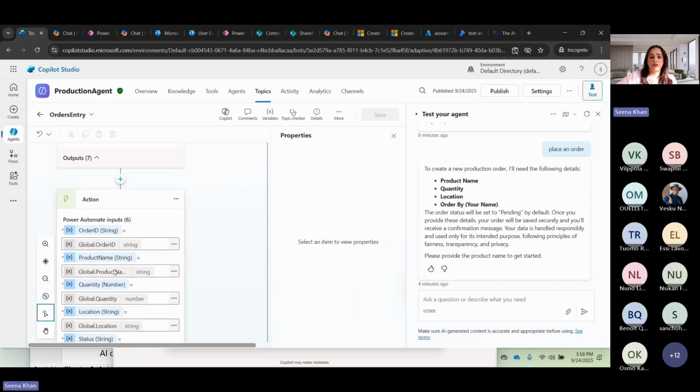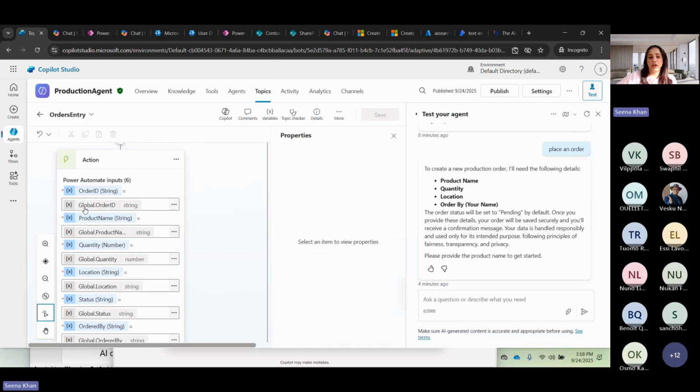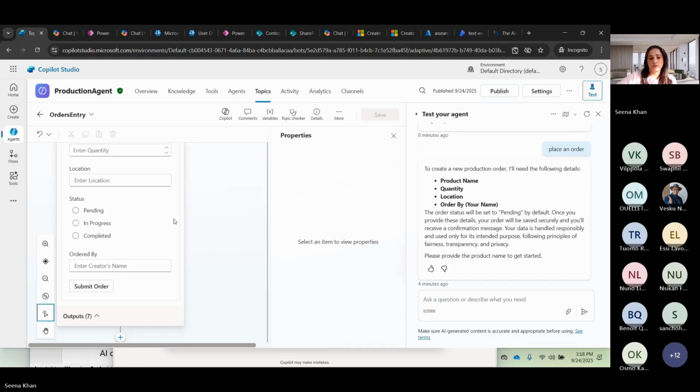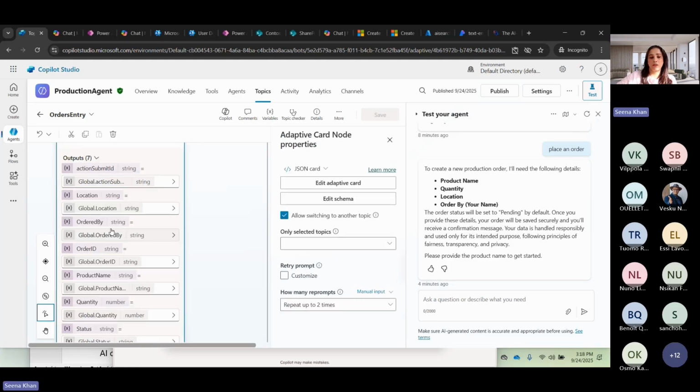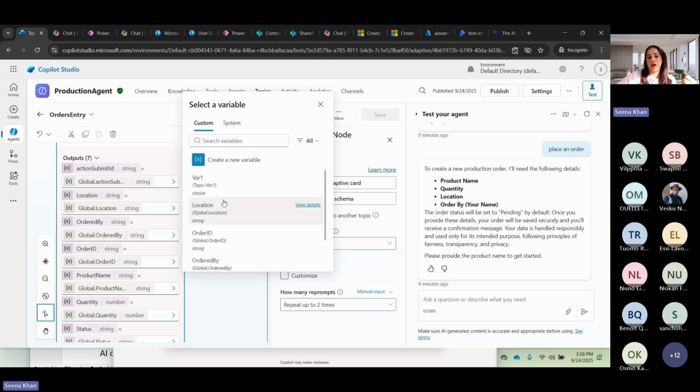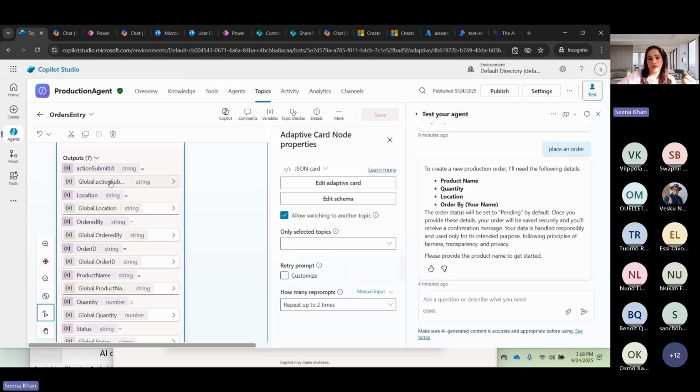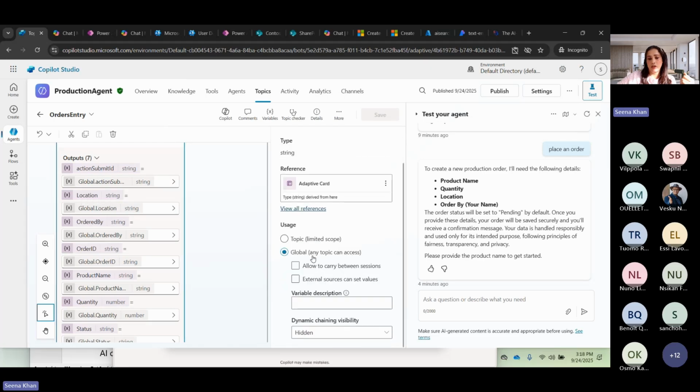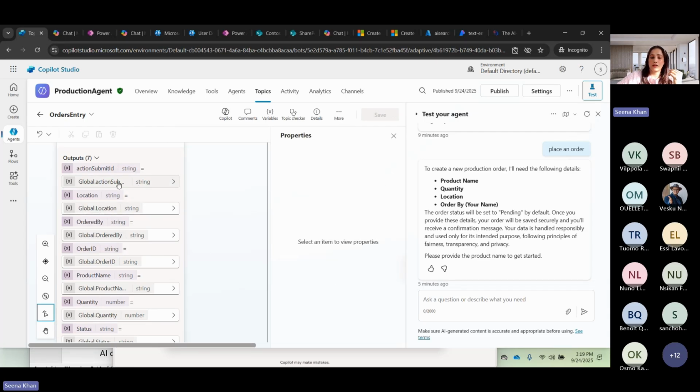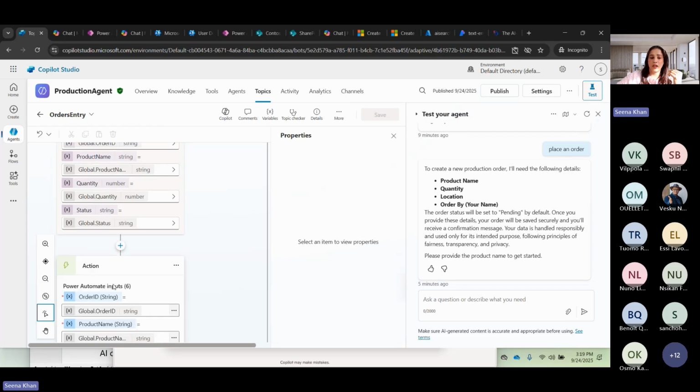And these variables, the output variables, should be global. Okay, so this is how you can make them global. Just select this arrow mark, and now it is showing. So just select here and you can see this global option. Okay, just click on that. So this variable will become global. Continue for all the variables available here, and then save your topic.